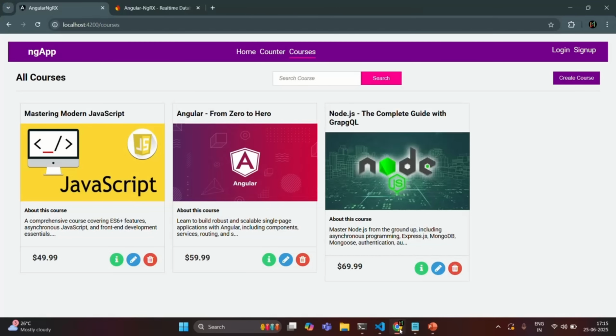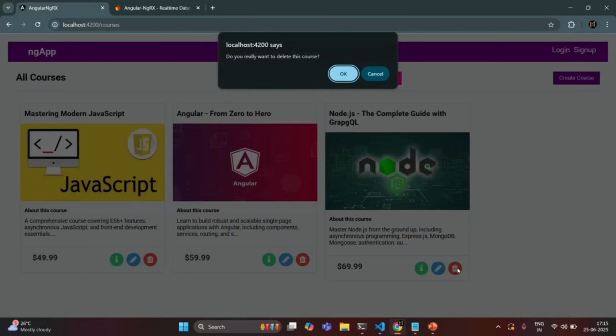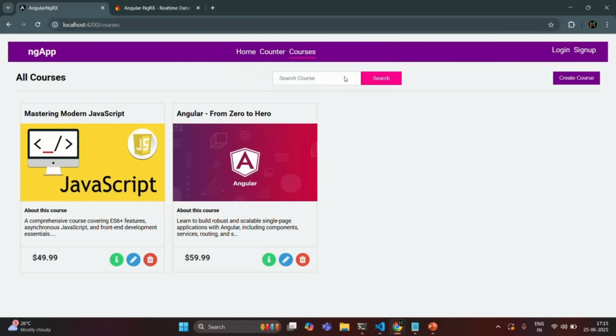Let's go back to our application, and here let me try to delete a course. Let me try to delete this Node.js course. And here it is asking, do you really want to delete this course? I'll click on OK. And now that course is deleted.